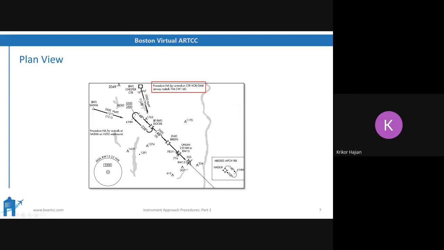So here it says procedure not authorized for arrival on Chester VOR DME Airways, radial 140 clockwise to 140. Now that's a lot of information. So what does that mean? What that means is essentially if you're arriving on the Chester VOR flying on an airway from a 104 radial, which is, hold on, I'm trying to draw it, but this is not cooperating with me. Yeah, this isn't working.